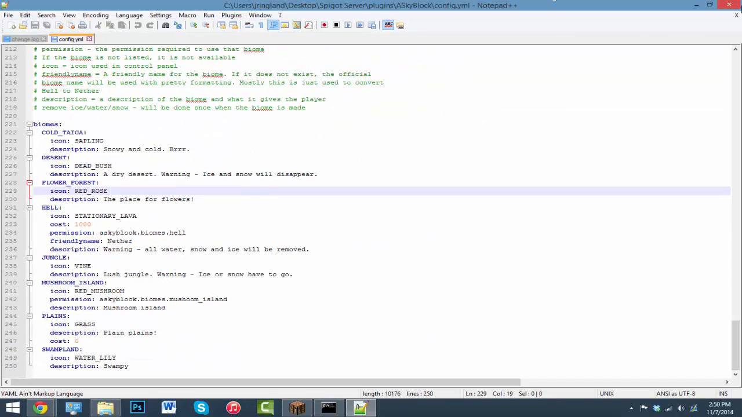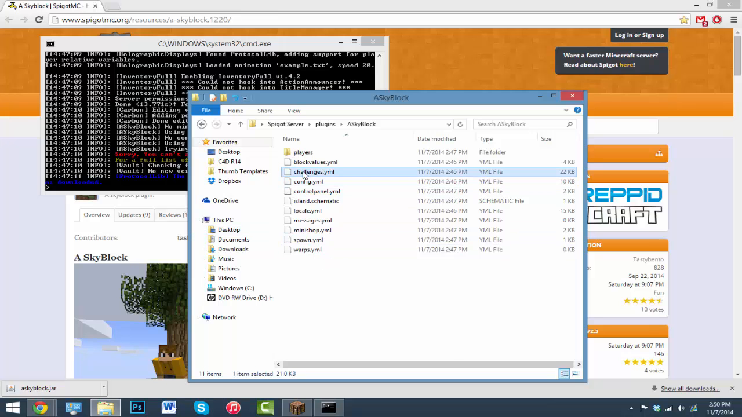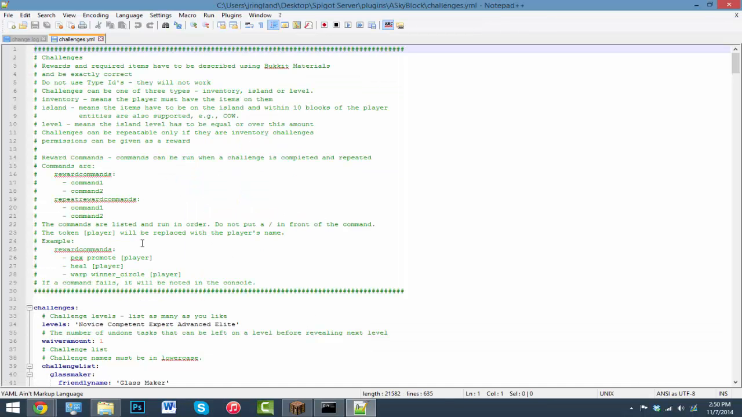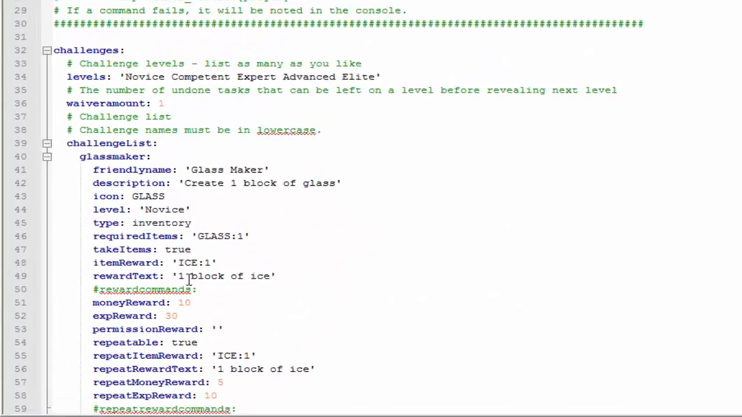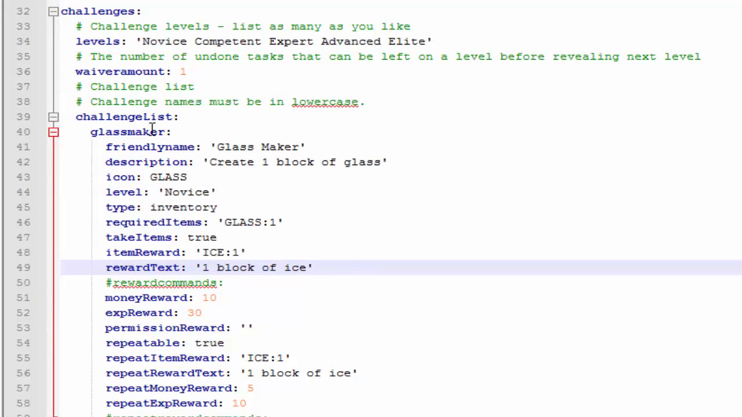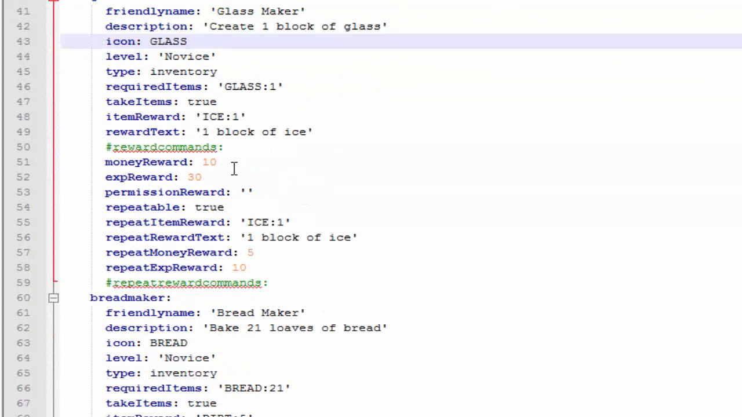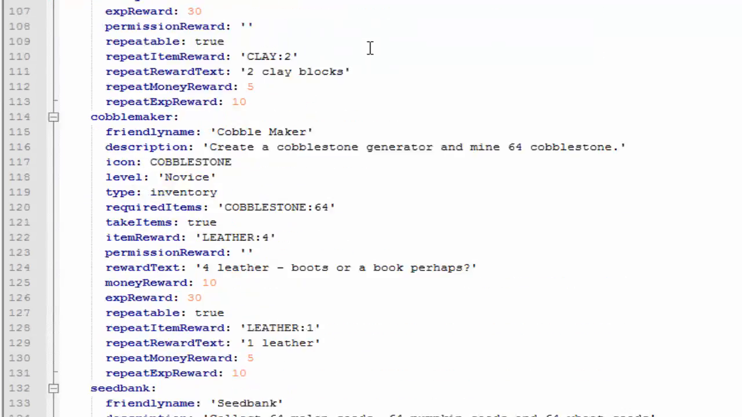Once you're done, make sure you save it, and now we're going to go into the challenges. Just take a look at the challenges that they have. If they complete these challenges, then they'll get rewards, obviously. You can change the rewards, the items that they need, stuff like that. Pretty simple. When you type the /c command, it'll open up a GUI showing you all the challenges. When it says icon, this item will represent that challenge inside the GUI. They'll get this amount of money reward and XP reward. You can also set a permission reward, so if they complete this challenge, you can give them a permission. And yep, that's how that works.